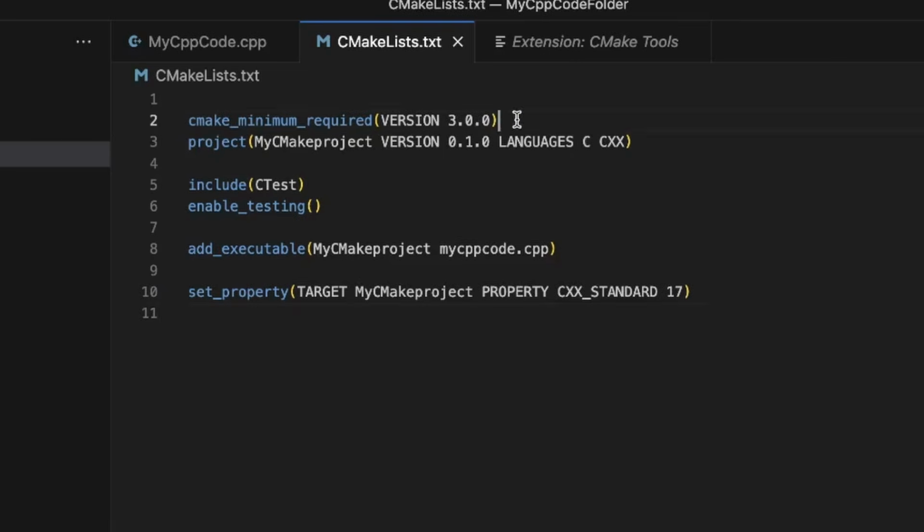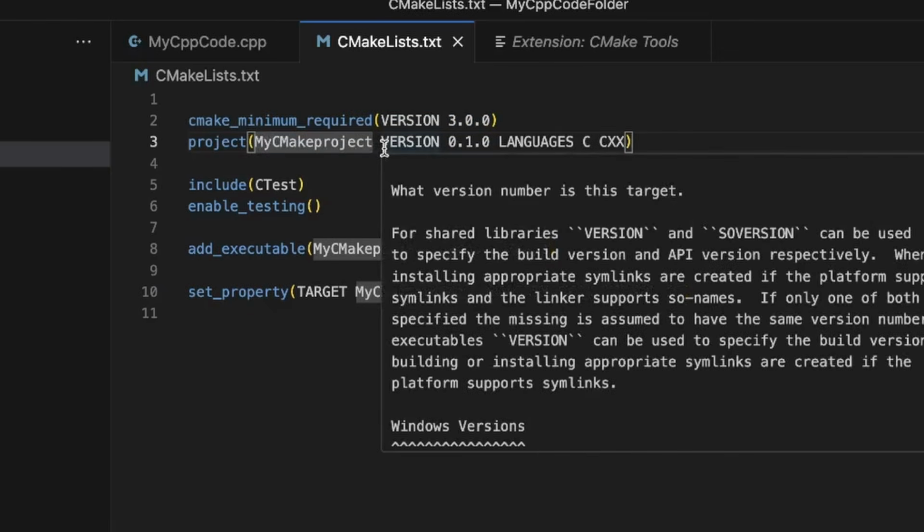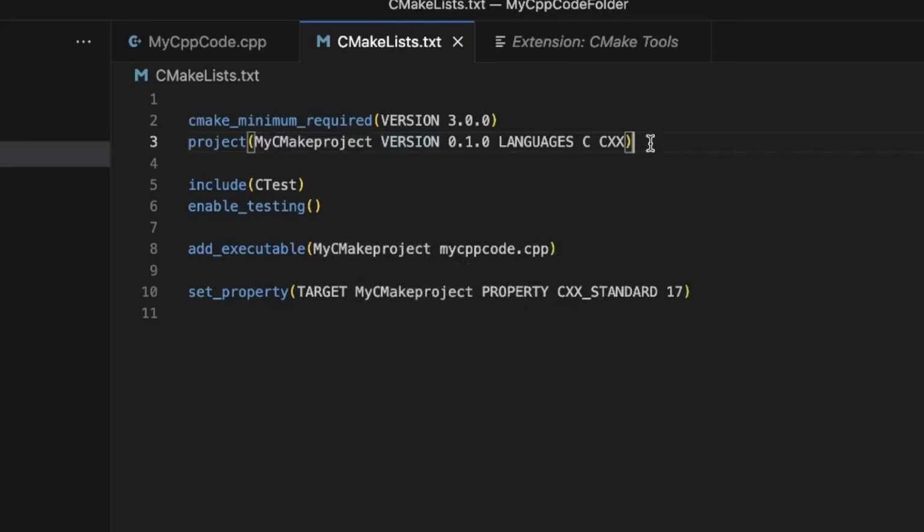First, you need to specify the minimum CMake version required by your project, which in this case is 3.0.0. Then you need to assign a project name, which in my case is my CMake project. This can be any name you want it to be. I also specify the languages used in this project, which is C and C++. The CXX just stands for ++.